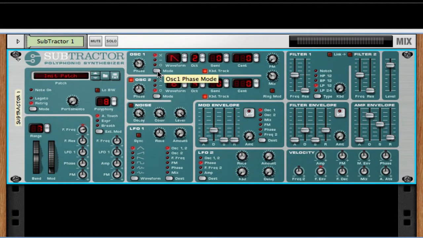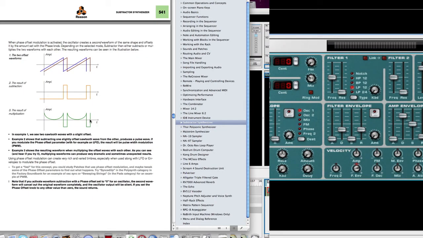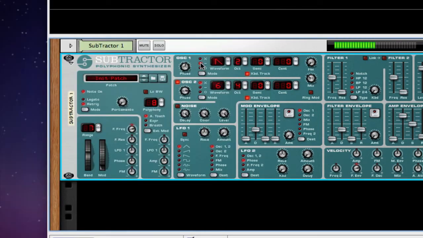So now let's go over the phase offset. So that basically makes a copy of the signal, similar to a chorus. And depending on how much you offset that signal is dictated by that phase knob. So in terms of the offset, there is both multiplication, subtraction, and offset off.